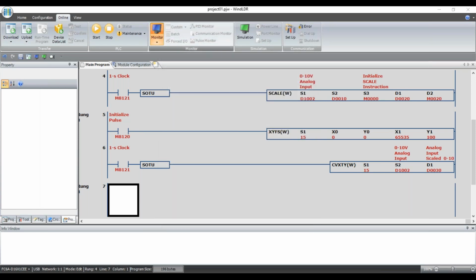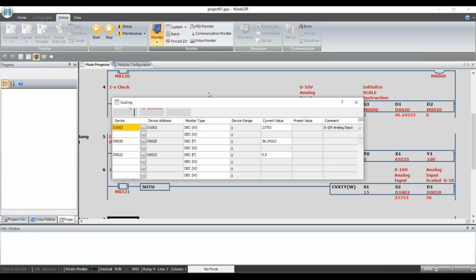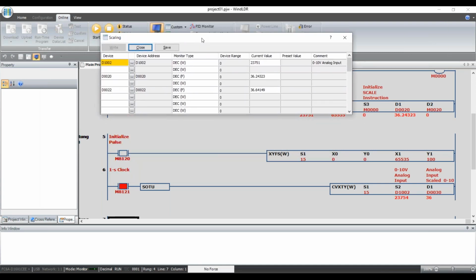Let me go into monitor mode. Okay. So, and actually, let me open up that scaling box again. And what I'm going to put in here, I'll add D30 as well. And D30 is coming from this convert X to Y instruction. It's a word. Okay. So what we should see, this is just two ways of doing the conversion.